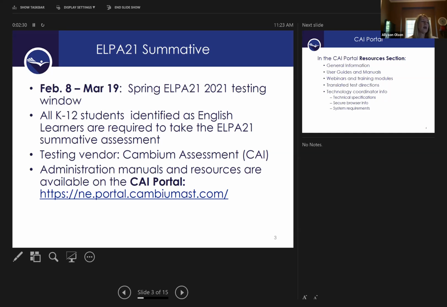And again, if you have any questions about the identification process in your district, reach out and we'll walk you through that. So the vendor that we contract to administer the ELPA 21 is Cambium Assessment. They were previously known as AIR. They were purchased last year, and so the processes are really all the same. So if you maybe had some familiarity with the ELPA 21, it's just a new name for the vendor. Nothing else has really changed.